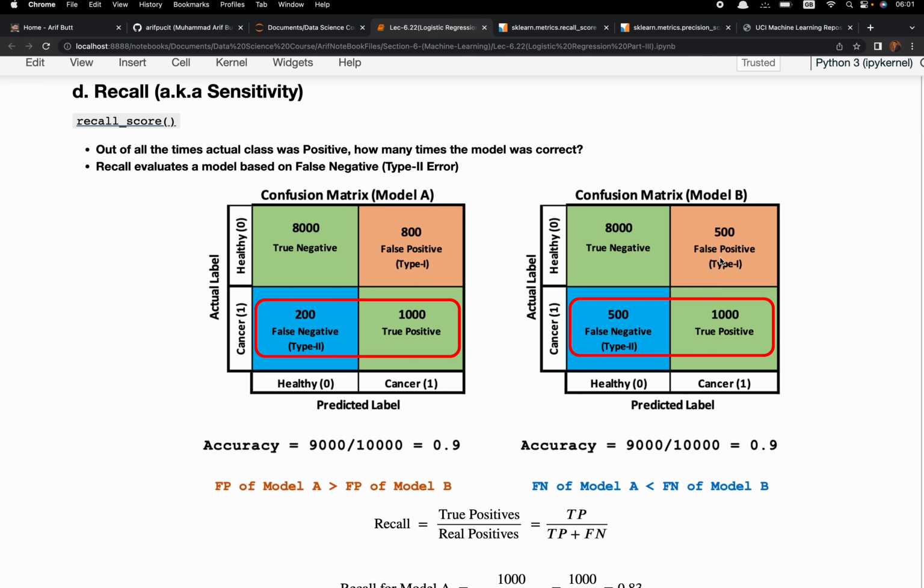By false positive in this scenario, I mean a healthy person is wrongly classified as cancer patient by the model. Similarly, you can observe that the false negatives or type 2 error of model A is less than the false negative of model B. Now the $100 question is the same, which type of these two errors, type 1 or type 2, is more dangerous for this particular dataset? My dear friends, pause the video, think for a while and answer this question.